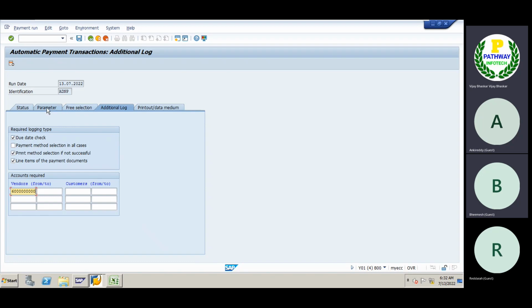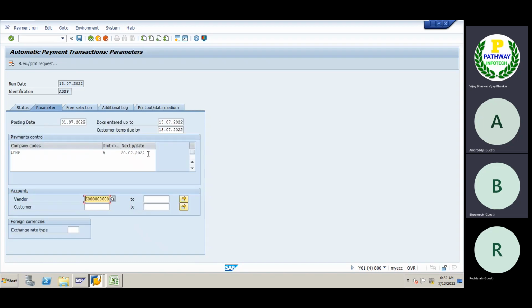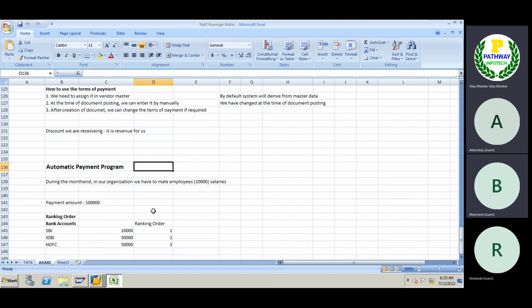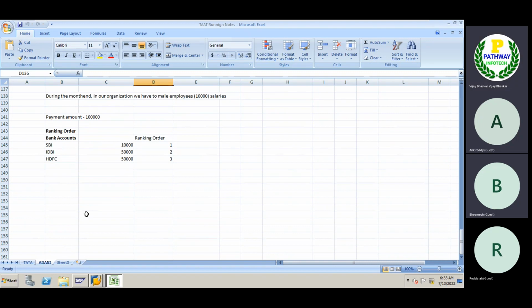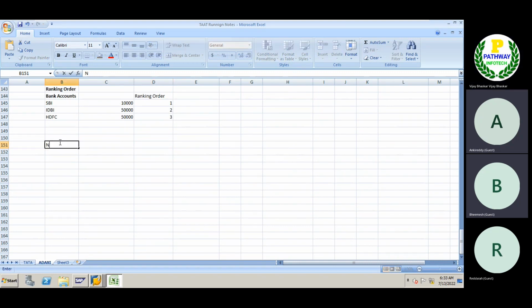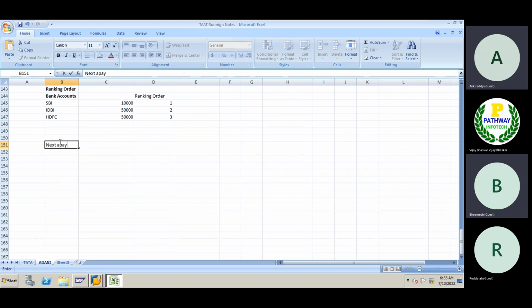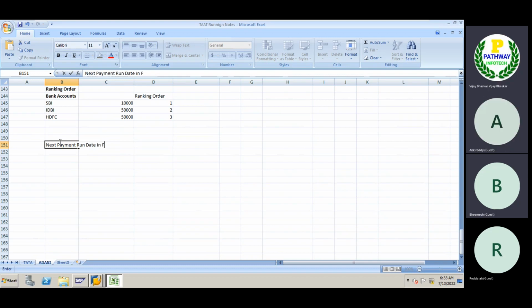Now I'm going to explain the next payment date. What is the use of this one? First, let me save this. The parameters have been saved. Now let me explain the scenario here: the next payment run date in F110.